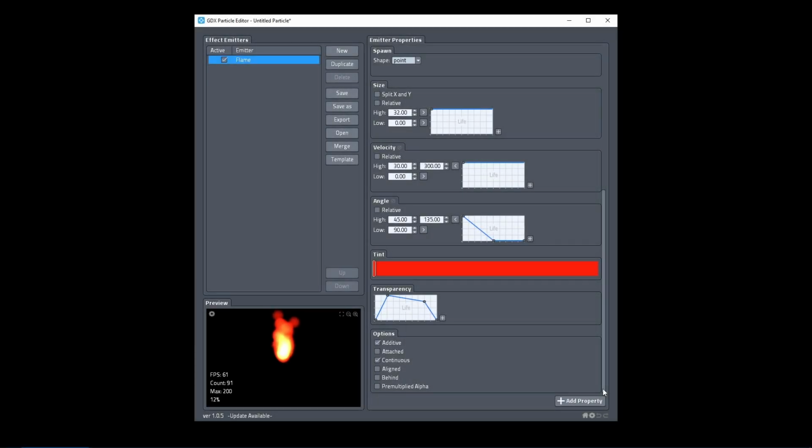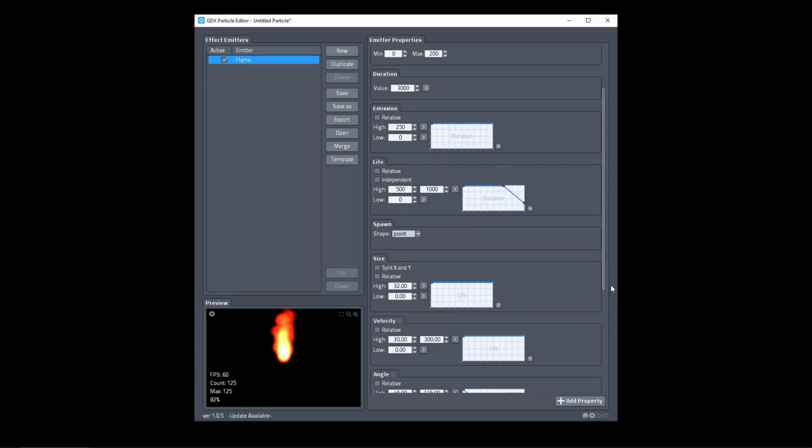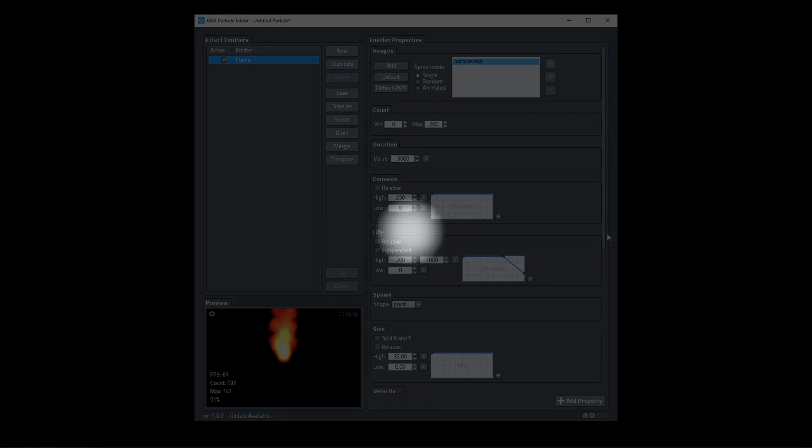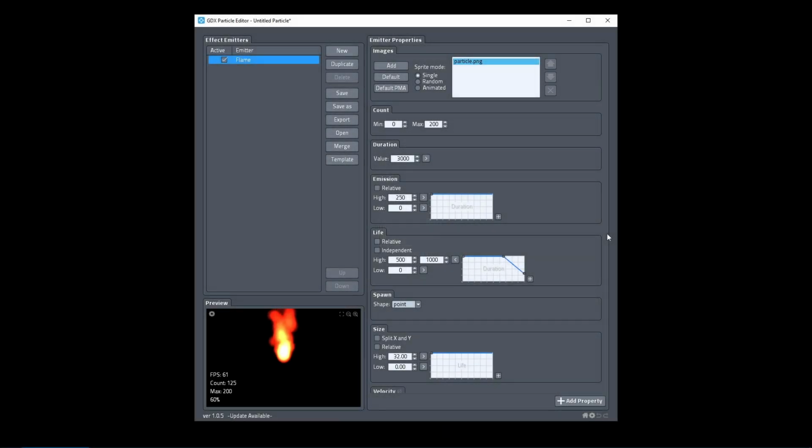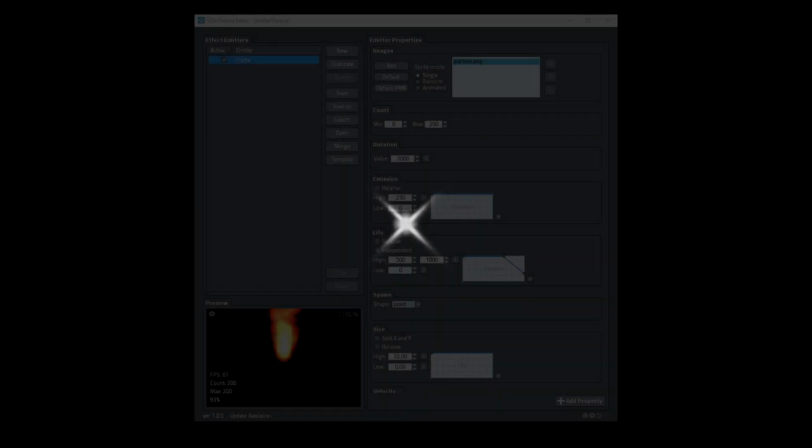Now to the rest of the emitter properties. One property of note is images. You're provided a basic spherical image by default, which will work fine for all your basic effects. The best effects, however, are achieved by using unique images to give it a sort of texture. Check out the sample images provided with the project to get a better idea.